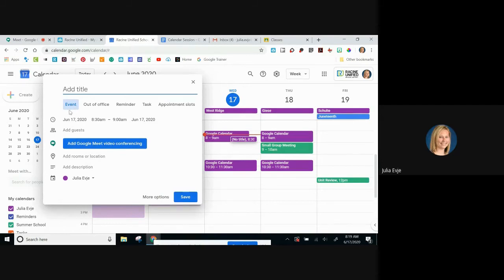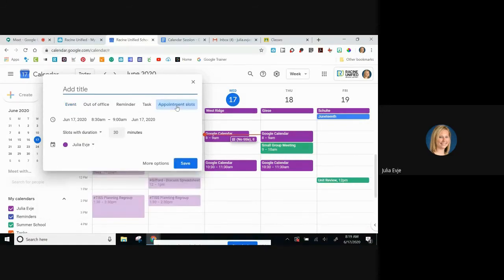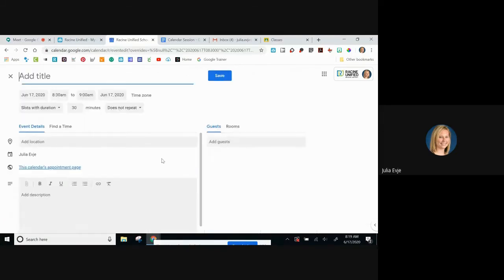Again, by default, you're always going to have an event, but this time I want to go across the top and choose appointment slots. Now, I still like to click over here for more options, but you'll notice the options are a lot different when you're creating an appointment slot.